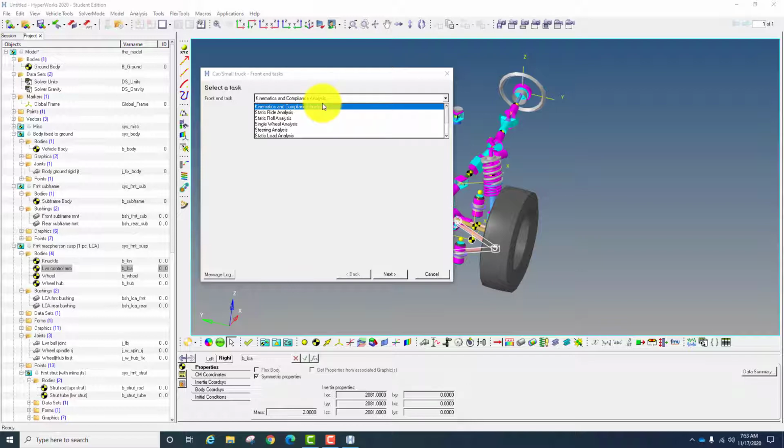We have a static ride, a static roll, a single wheel analysis, steering analysis, static load, trim height, and tire envelope analysis at the wheel center and also at the ball joint. Okay, for example, I want to choose the kinematic and compliance analysis.